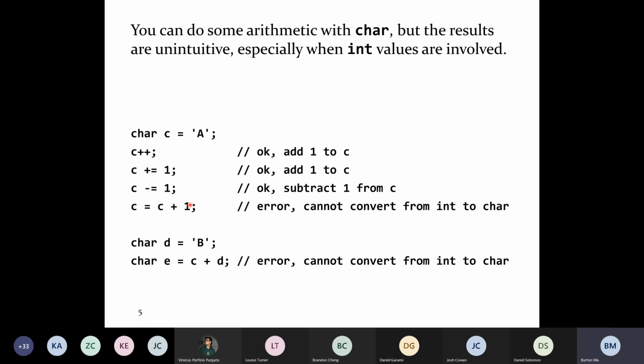What doesn't work is something like this, which is weird. And this also doesn't work. If I define another char variable D, and I try to add C and D, this looks like it ought to work because that's a char, that's a char. So you would expect Java to compute the char value equal to the sum. But it turns out the language doesn't do that, which is very confusing.